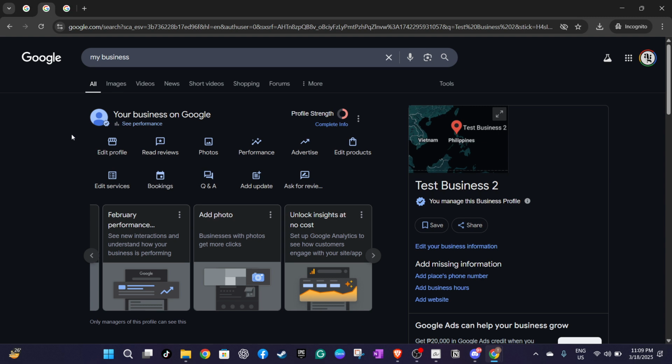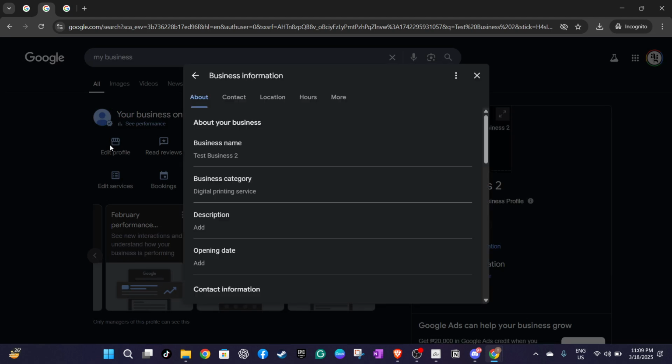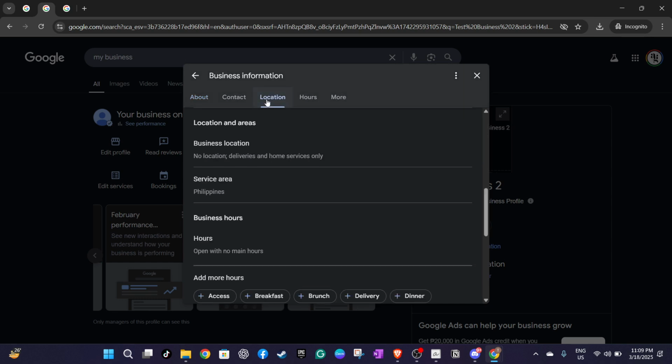Inside your profile settings, look for the section titled Business Information. From there, you should see a heading labeled Location. Clicking on this is your gateway to making changes to your business address. Now that you're in the right place, look for the pencil icon next to your business location. Clicking this will allow you to edit your address.